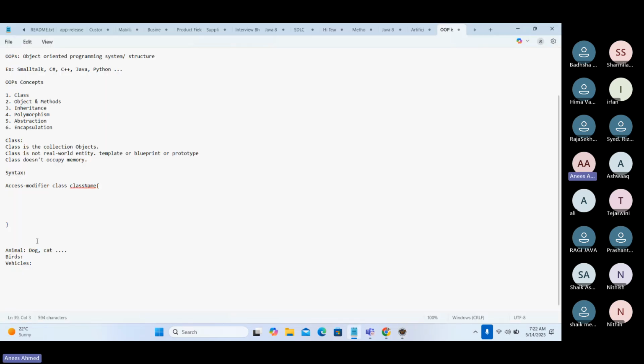See, for example, animal is one class. It has many objects. These objects have properties and behavior. So class properties means its fields. We will see examples. Here, what I am going to define is what a class contains; it's syntax related, we are discussing. Fields, properties are nothing but fields.